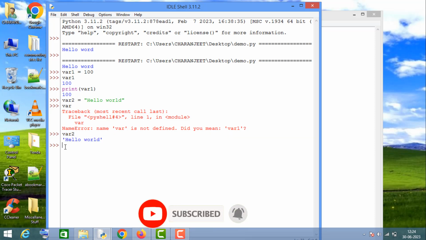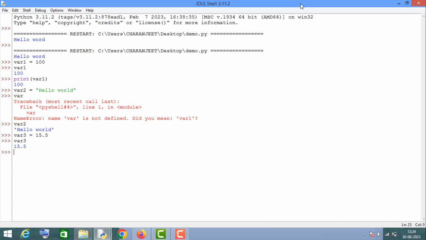If I want to store a float value or fractional value, for example, I will store 15.5 in the var3 variable and press enter. Now if I type var3, 15.5 gets printed on the screen. So this is how you can use variables in Python. And let me show you some other things about variables.